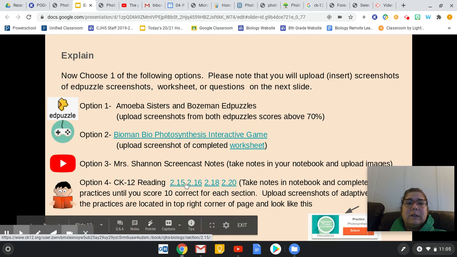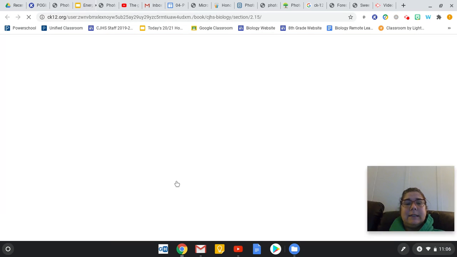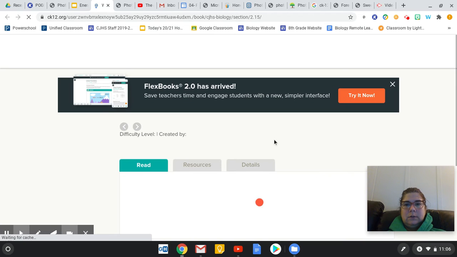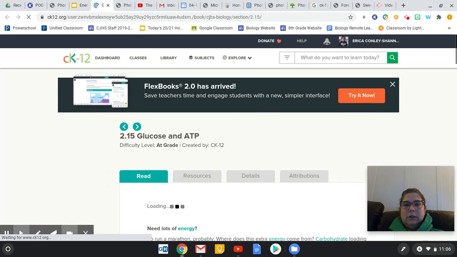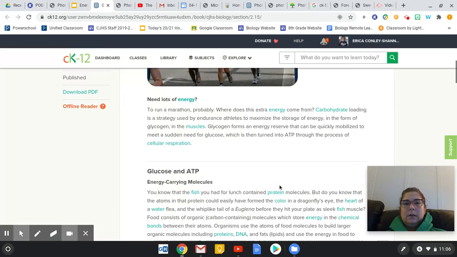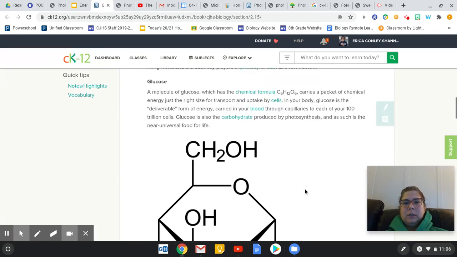Now, you're going to take notes, but here's the deal. There's also these practices that I want you to complete. So there's 4 sections of reading. You'll do 4 practices and upload the screenshots of the adaptive practices. Now, the practices are located in the top right corner and look like this. So, for instance, the first section here, you'll notice that it's the reading, glucose and ATP.